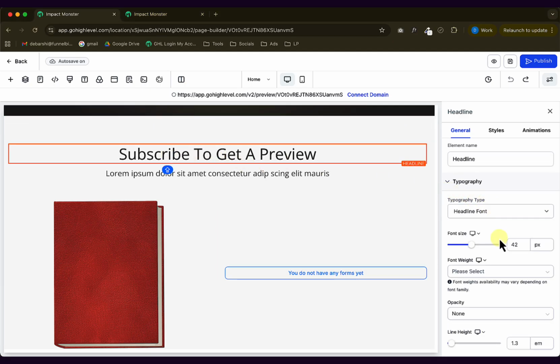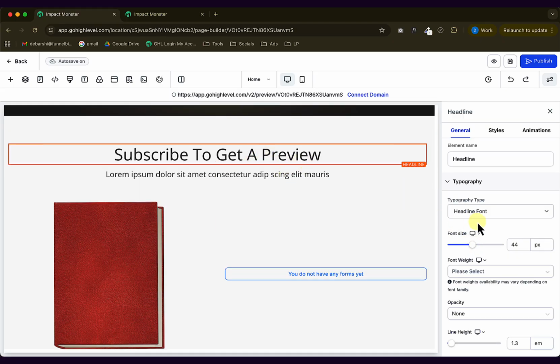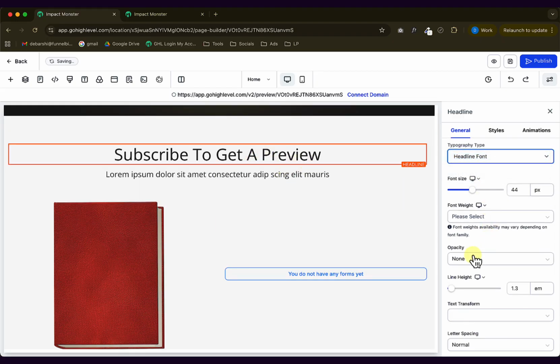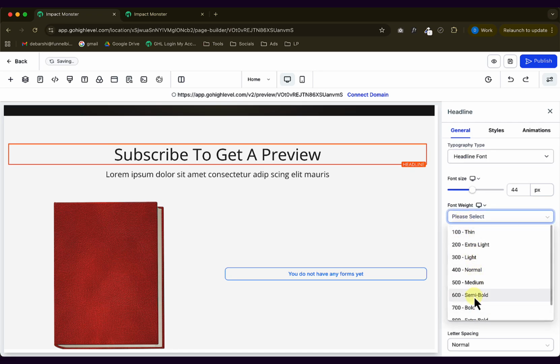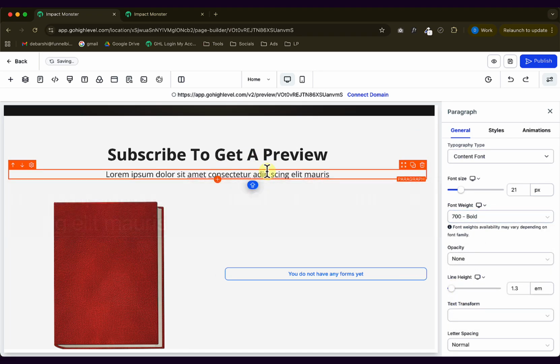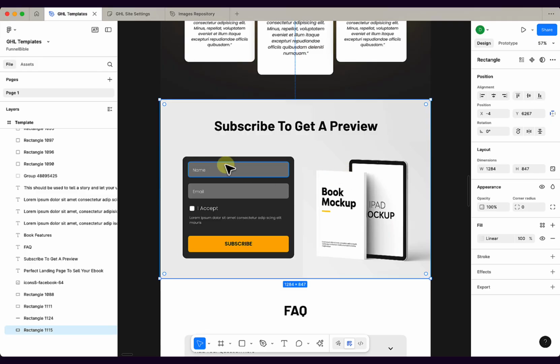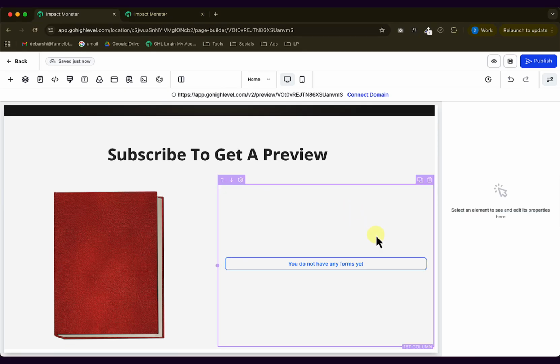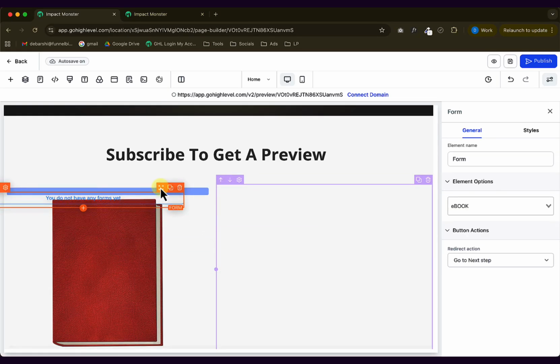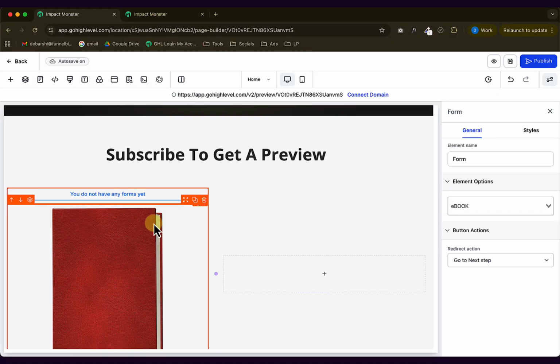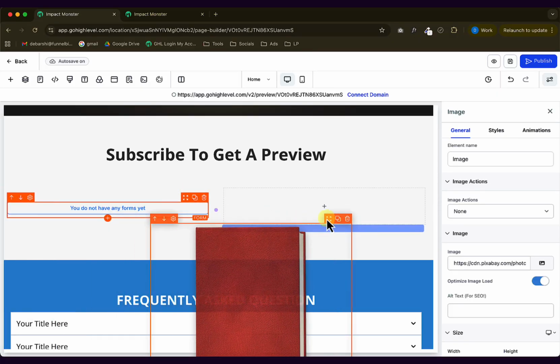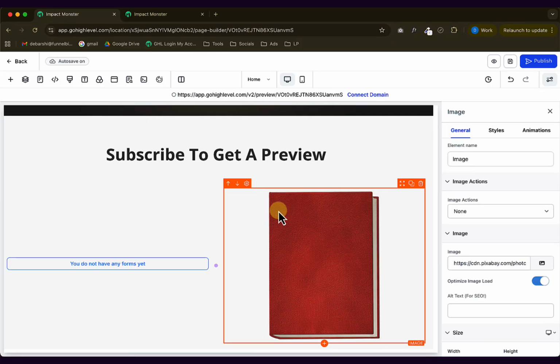Now the first thing that I'll do is I will increase the size of this headline and then I will make the headline font weight bold. And then as there is no sub description, I'm going to get rid of this. And then the image and the form are interchanged, right? So I'm going to bring this form to the left hand side column and I'm going to drag the image over to the right hand side column. And now let's replace the image. Let's replace it with the book mockup.